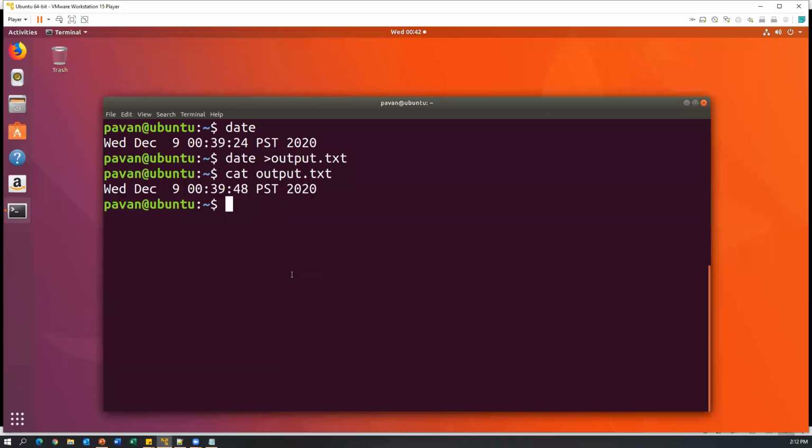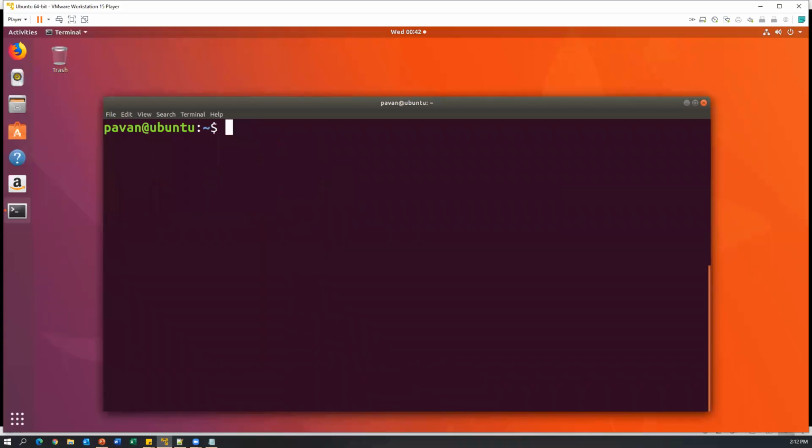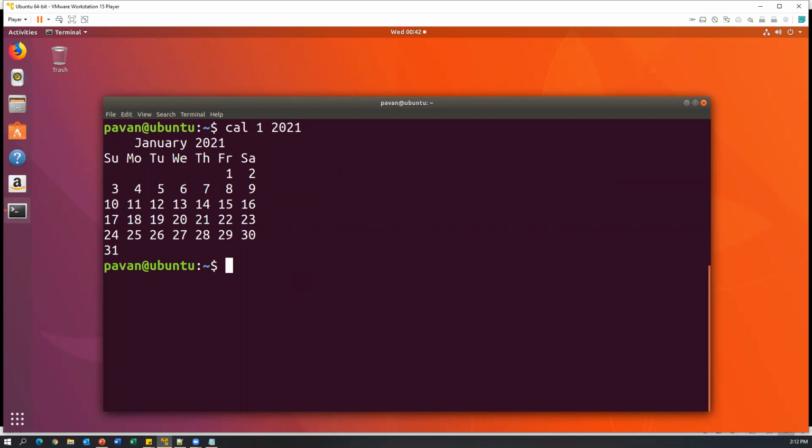Let's go to the Linux terminal. Let me clear this, and execute one command. Let's say we have the cal command. When I say cal, and I give the month and also the year, 1 represents January 2021, the calendar I want to display. When I execute this command, the output is displayed in the terminal window. Exactly the January 2021 calendar is displayed.